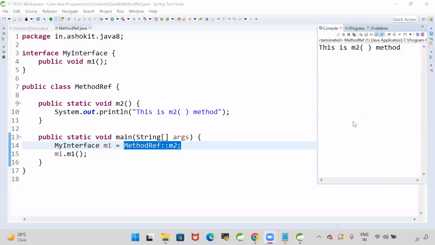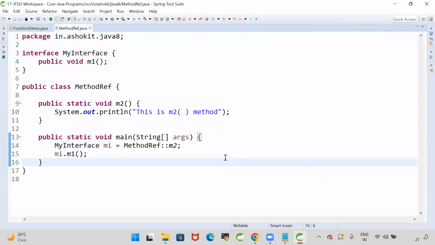I'm calling the M1 method, but which method is getting called? M2 is executed. That means I am referring from one method to another method. I'm calling the M1 method, and the M1 method is referring to M2.